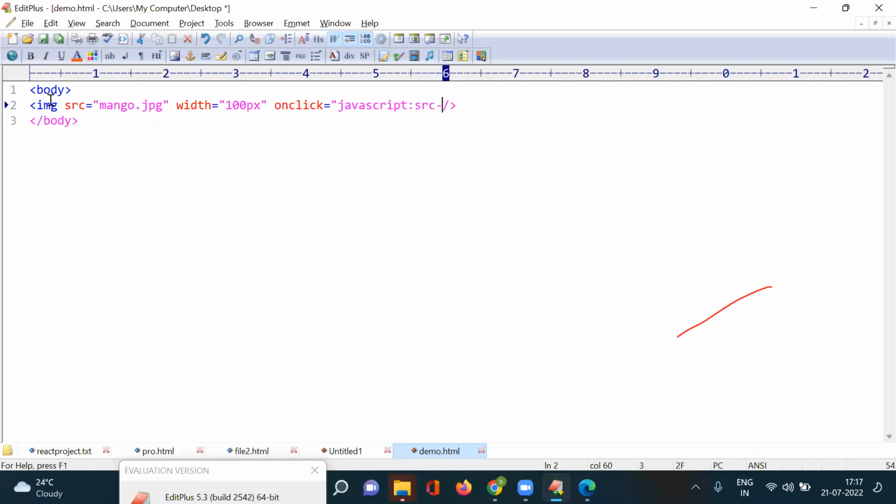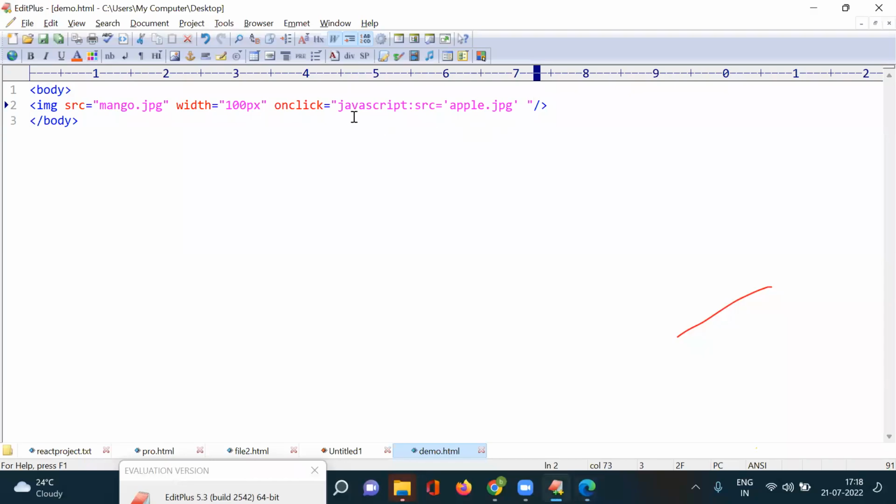Now I'm changing the src property. I have given apple.jpg. Save this and refresh. Now when I click on this, it is converted into apple. So we are able to change the source property of this image control. It is clear. Like that, any property of a control we can change by using JavaScript or next level technologies of JavaScript, like React, Angular, etc.